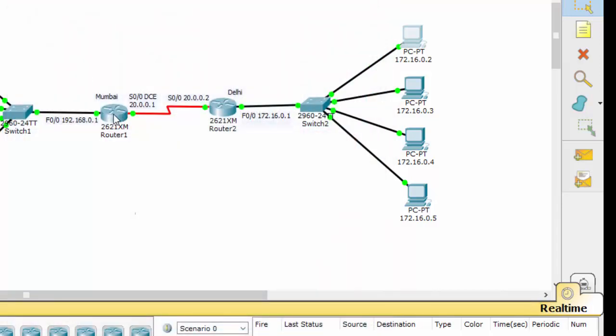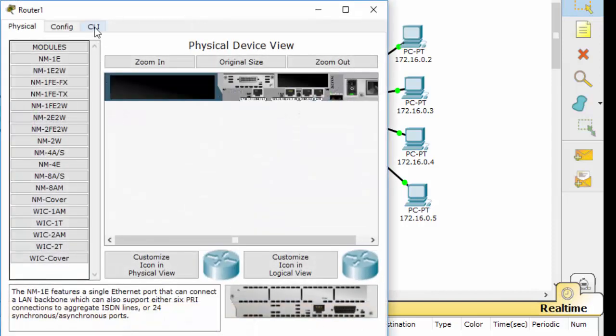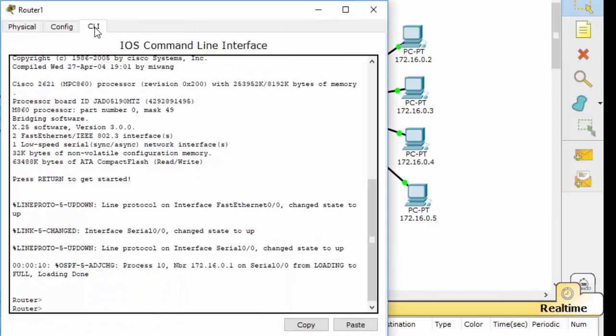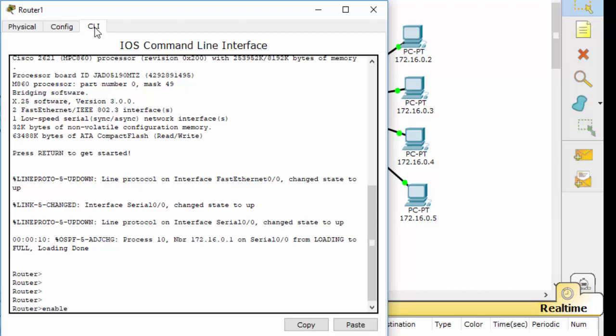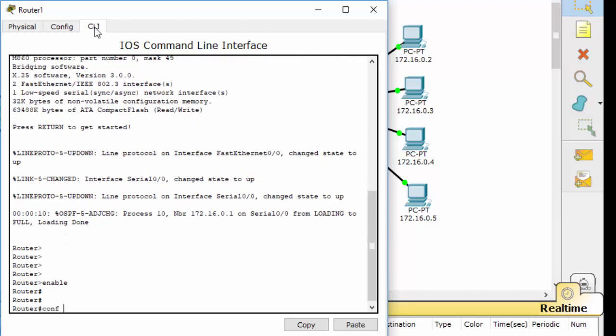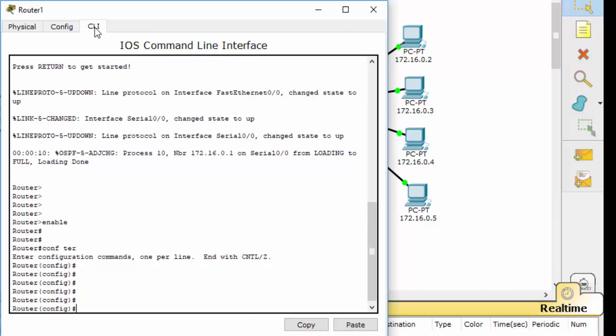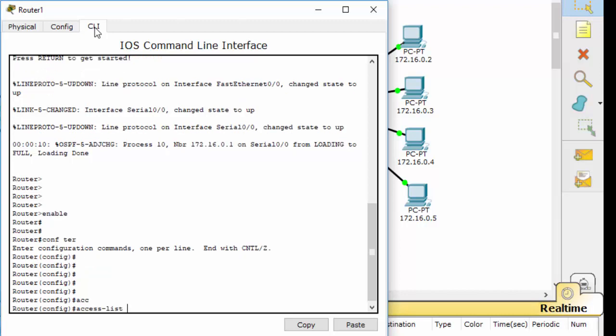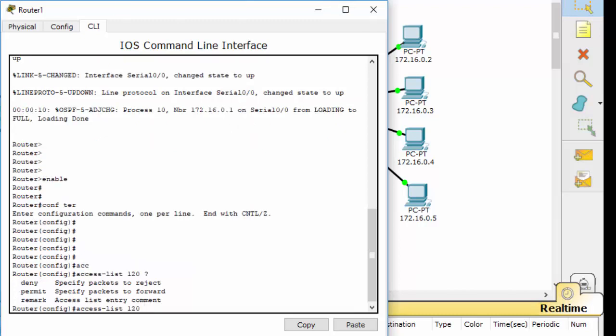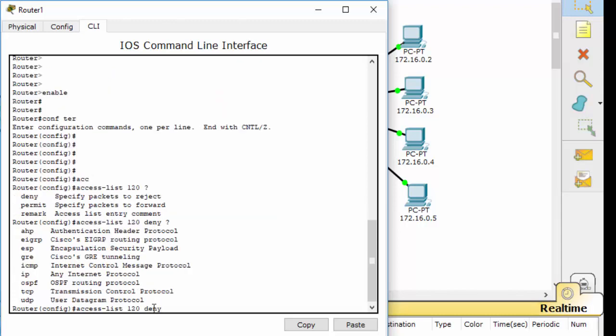Fine. So in this router, we are going to CLI mode, enable, configure terminal. Here we use that access list. So we are saying access list 120. What I want to do? I want to deny. Fine. Access list 120 deny. Fine. What do you want to deny?